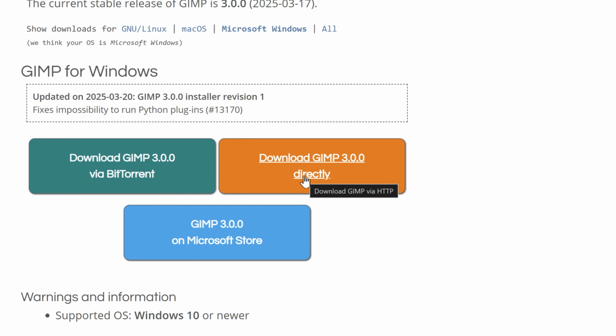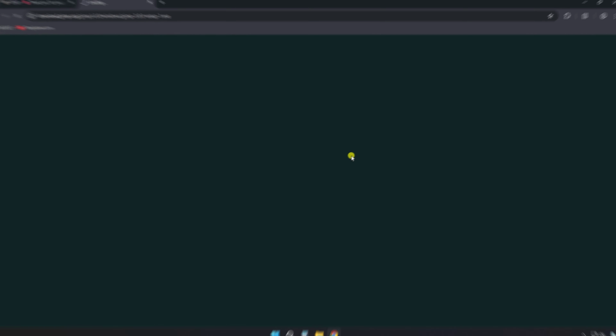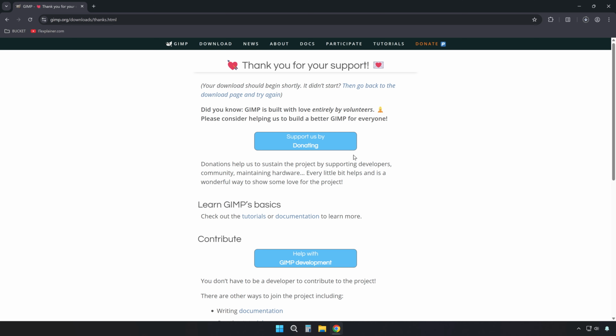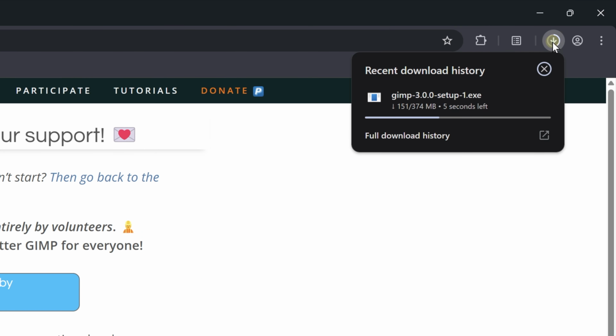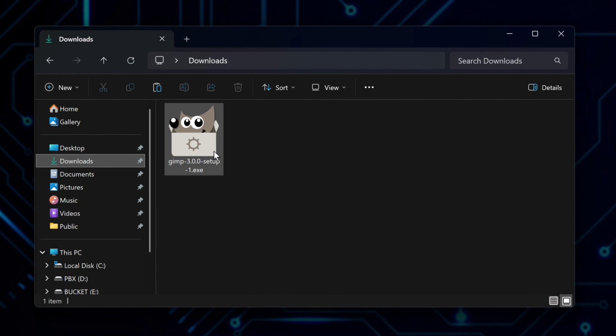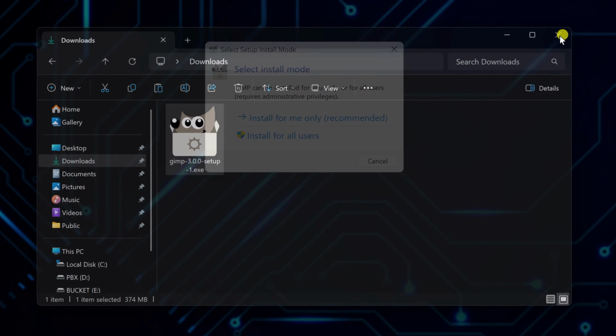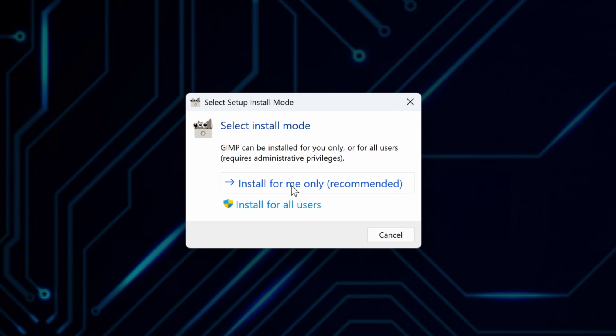I recommend downloading it through the direct link because it gives you full control over the version and installation process without store limitations. Then wait for the download to complete. Next, locate the downloaded installation file and launch it. Here you can choose whether to install it only for you or for all users on this computer. Pick what suits your setup.